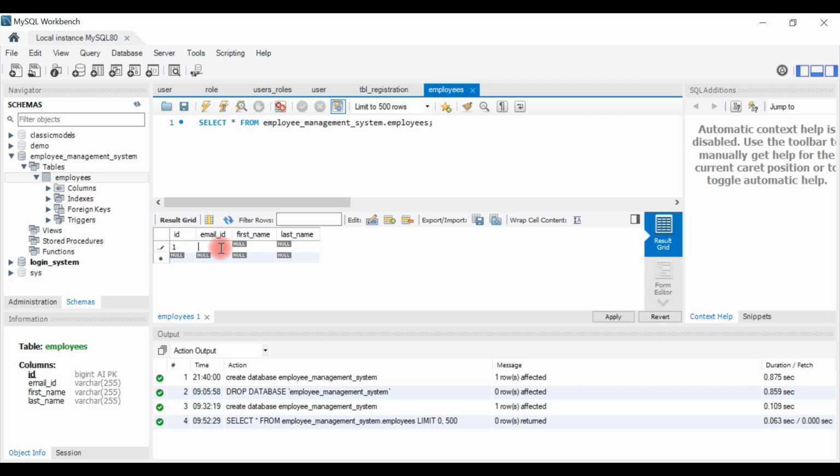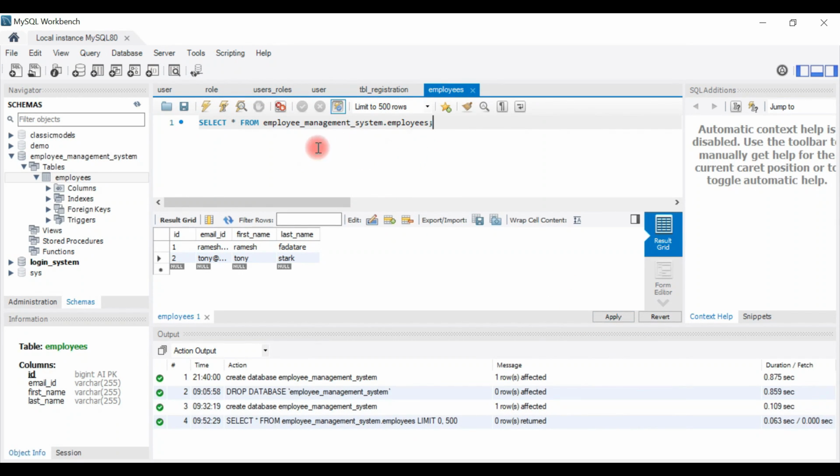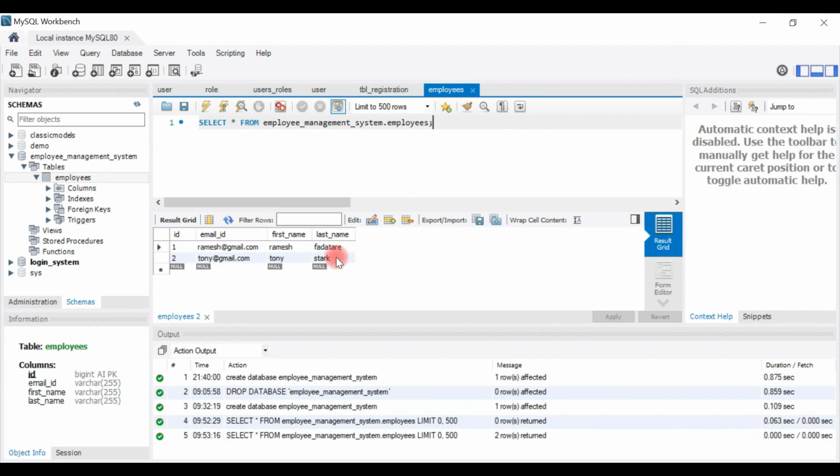One email ID ramesh@gmail.com, first name Ramesh, last name Fadatare, and also insert one more record, tony@gmail.com, first name Tony, last name Stark. Let's keep these two records and hit apply and finish. Alright, let's execute this select statement again in order to make sure that the records are there in the table. Yeah, we have 2 records in the table.